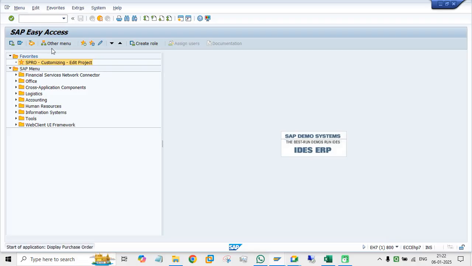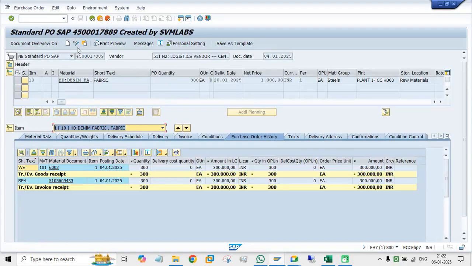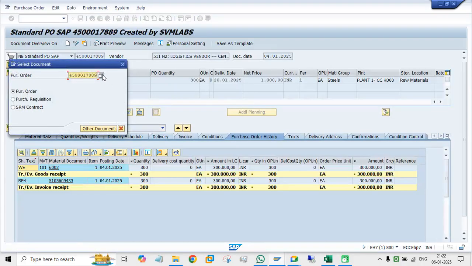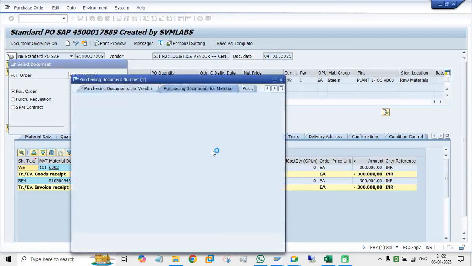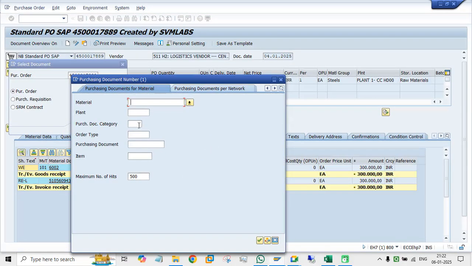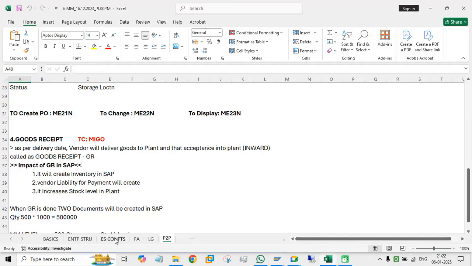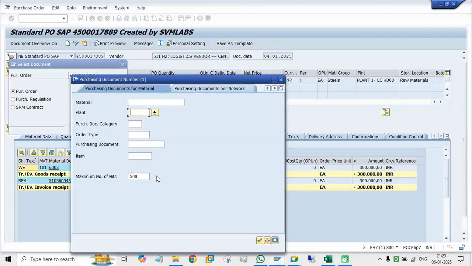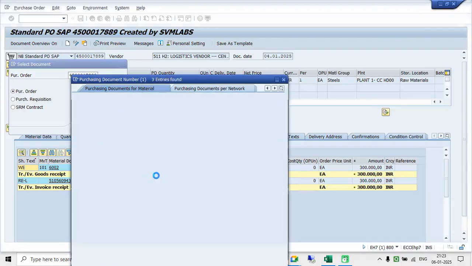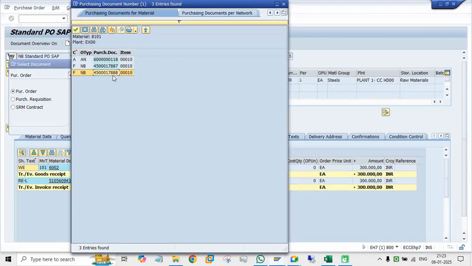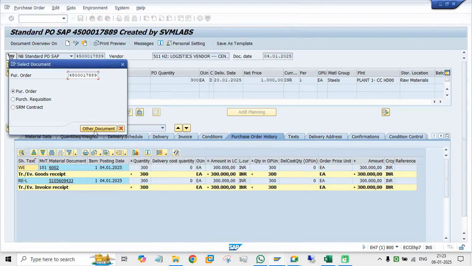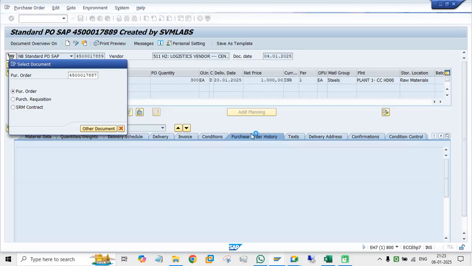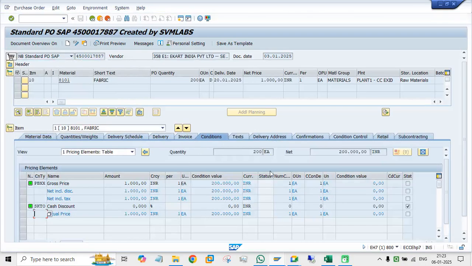ME23N. So what is our plant? EX00, right? So these are the two purchase orders we have created. Okay, now for this we have to start doing the MIGO.